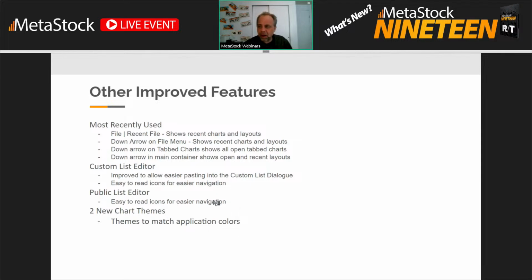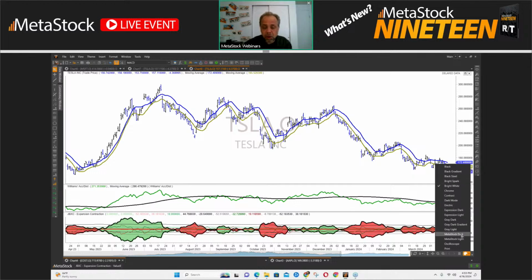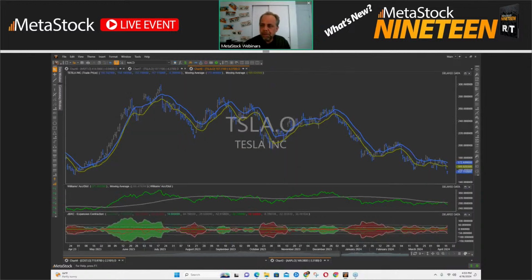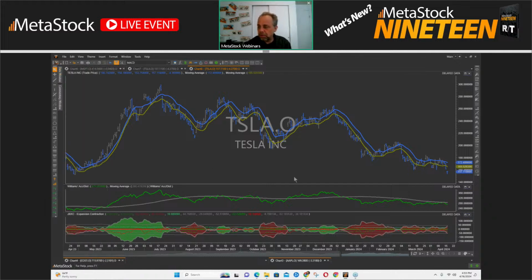And then they did add a couple new chart themes. I'll show you those again. Right now we've got the dark theme, and if I wanted something that matches that dark theme, I can change it to MetaStock Dark. You still have all the other themes that you had before, but I can go to MetaStock Dark, and it should match the color and the display of the rest of things. So they added that there as well.